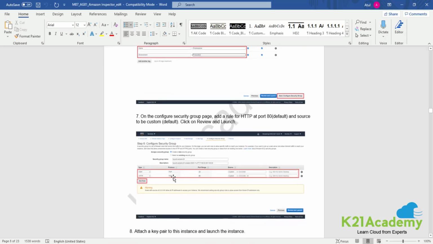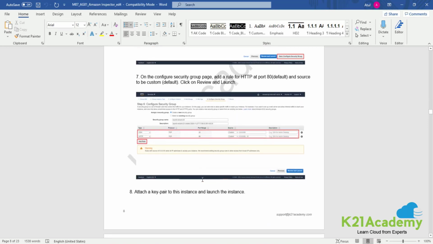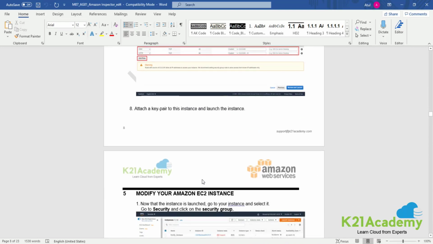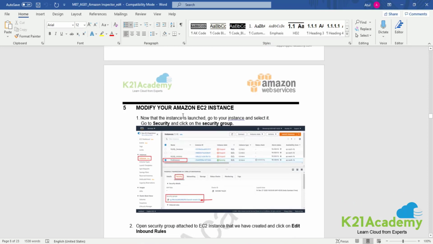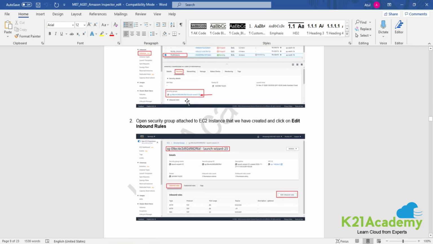And then we will be opening the ports across the firewall. We'll open port number 22, and we'll also open port number 80, which is the HTTP port. And once this instance is created, we will go to the EC2 instance and then go to its security group, which is nothing but a firewall.